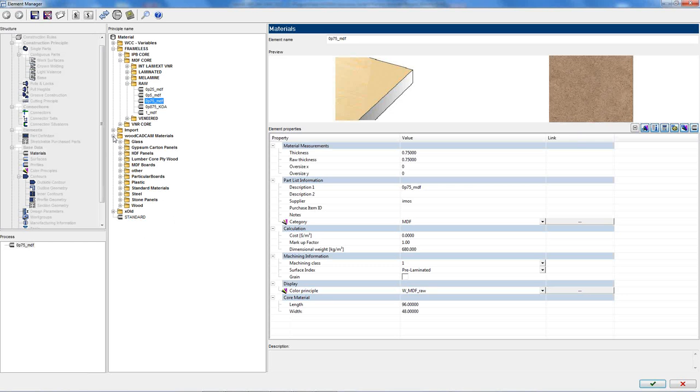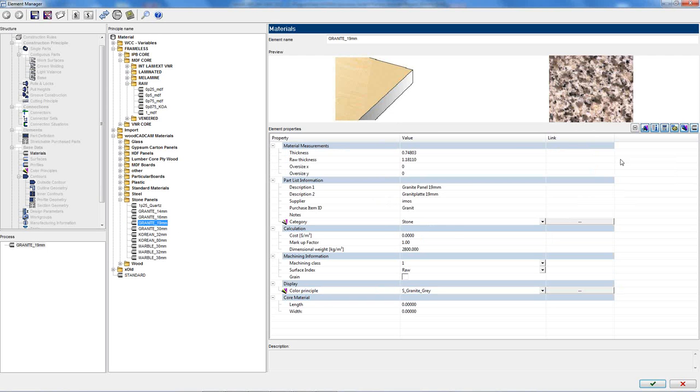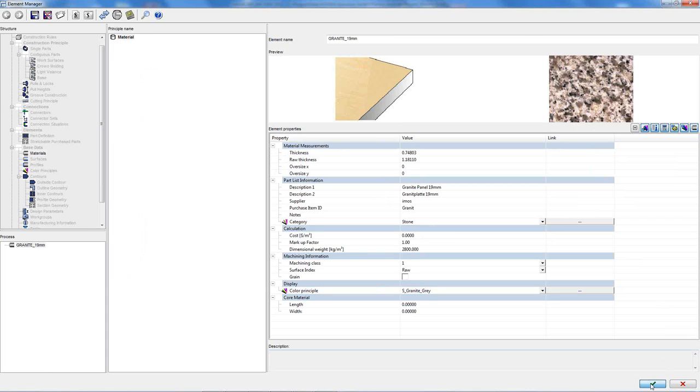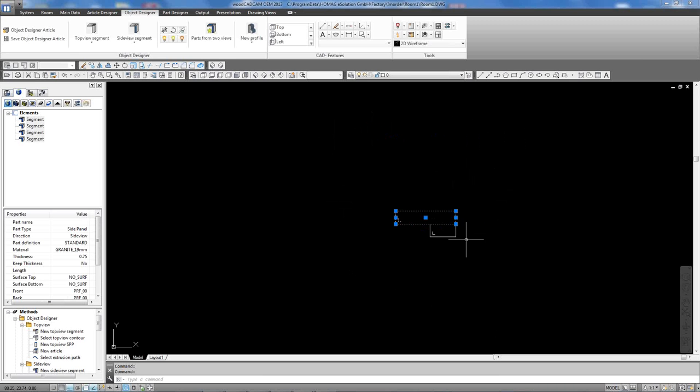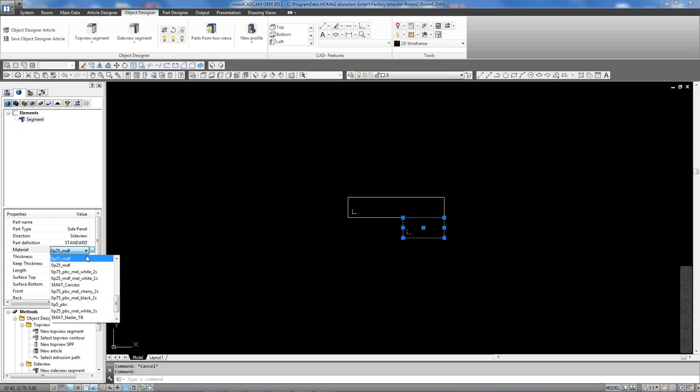So I can hit an ellipsis here. It takes me to all my materials. I'm going to pick a 19 millimeter granite. That's what I want to use. And now all four of those segments, and you see I intentionally didn't pick this one, are now this 19 millimeter granite. The one I didn't pick is still the original standard. Now I can get that granite out of my drop down because it's recently used.